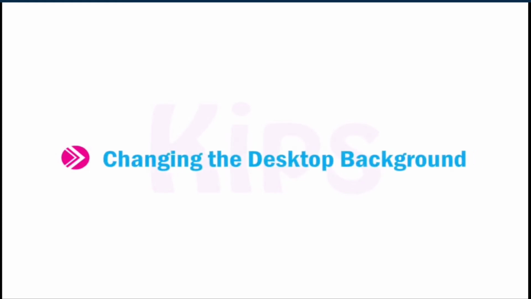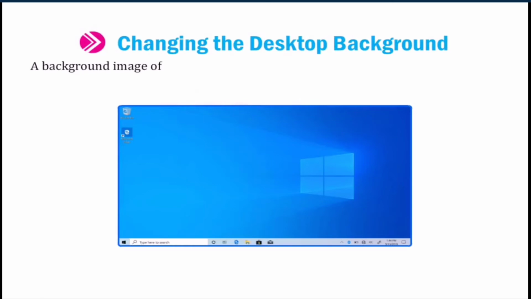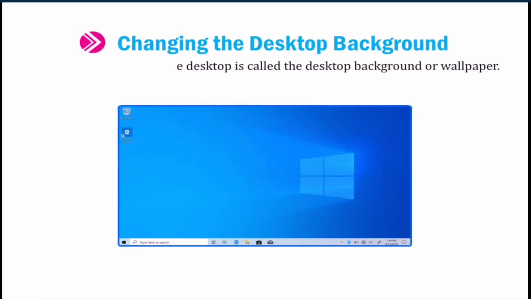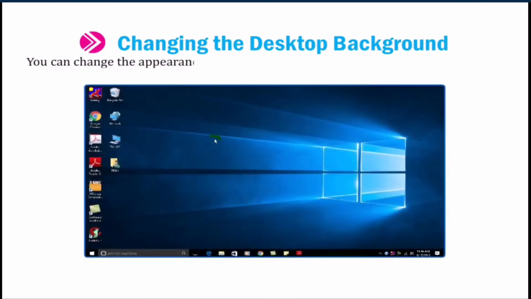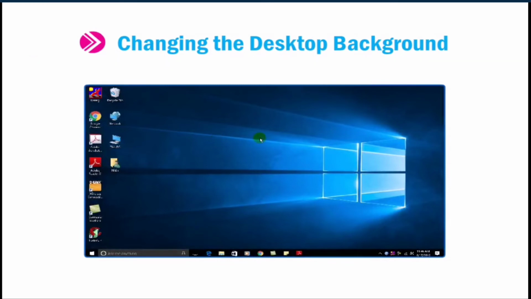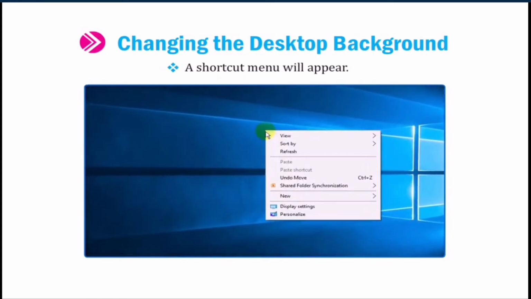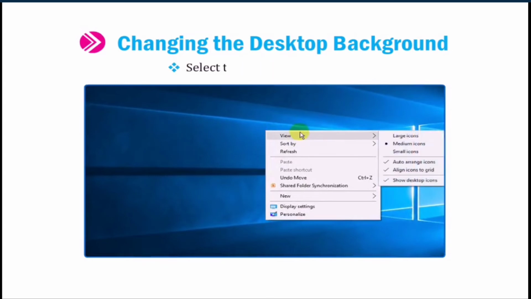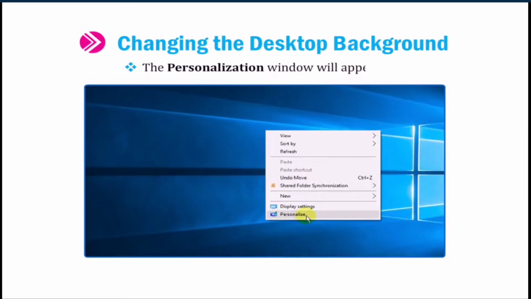Students, let us find out how to change the desktop background. A background image of a desktop is called the desktop background or wallpaper. You can change the appearance of the desktop background according to your choice in the following way. Right-click anywhere on the desktop. A shortcut menu will appear. This is called the shortcut menu. Select the Personalize option.